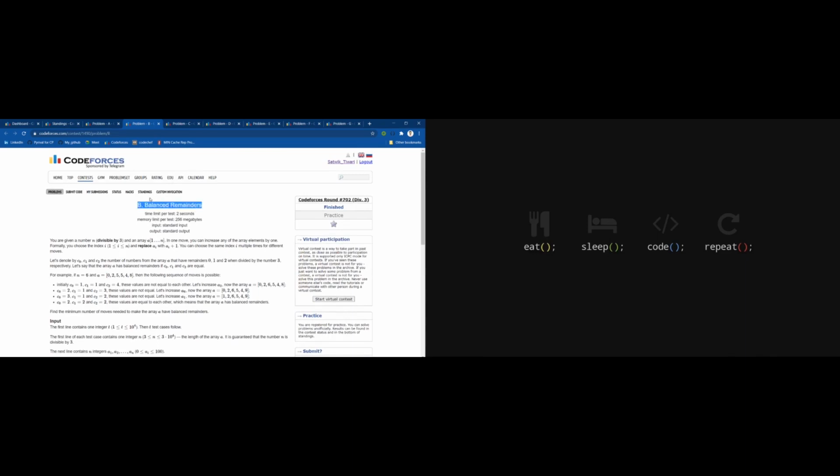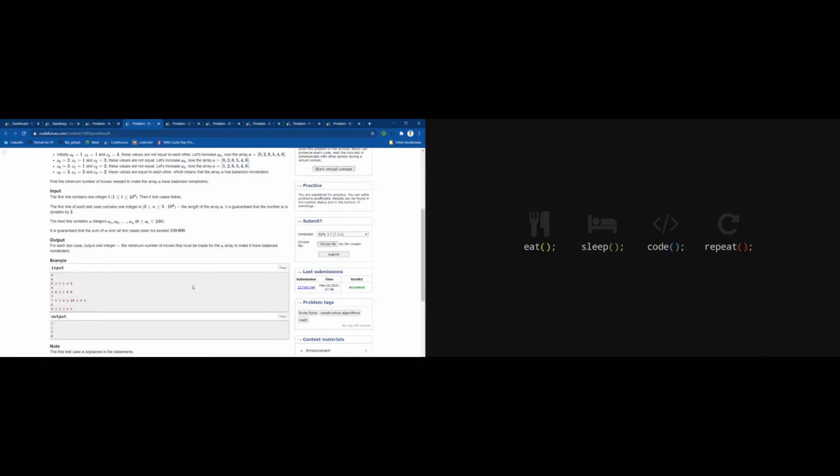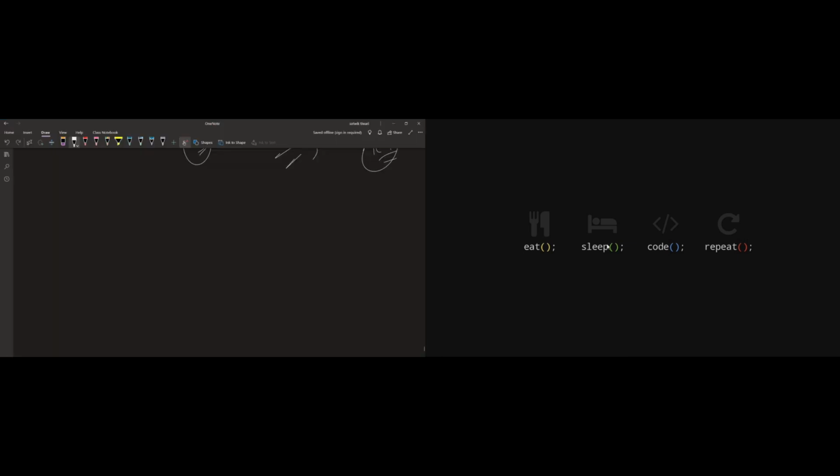Okay, so this is balanced remainder. What I did is count all the numbers having remainder 0, 1, and 2. So let's say I have count of 0, count of 1, and count of 2. I need to make all these equal, so it is obvious that each will be equal to n by 3. This should be n by 3, this should be n by 3, this should be n by 3.